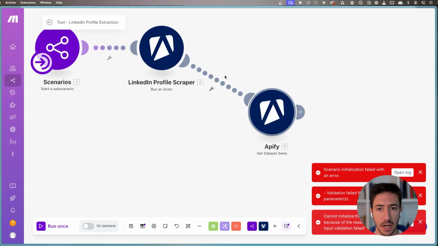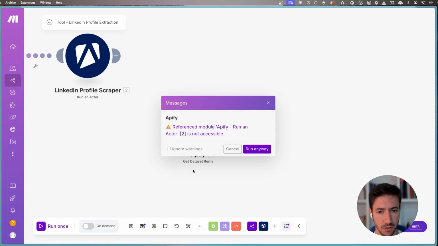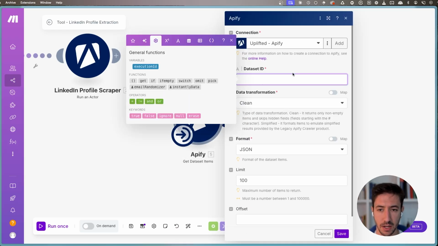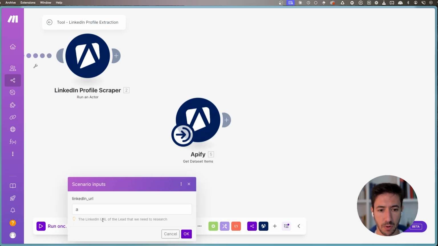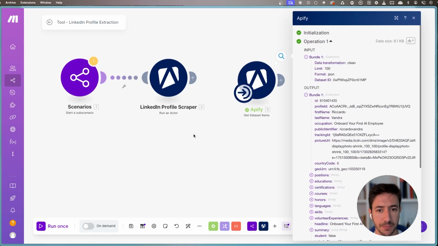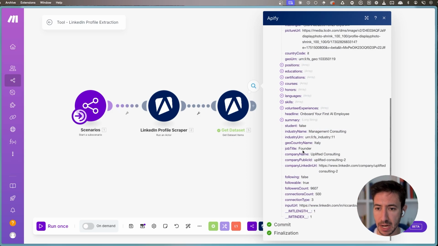So I don't know, it seems that we need to run this separately. So let's try to run this first with just the dataset ID, and then run this with some dummy data. And yeah, it seems that we have all the information over here about the lead. And so let's go back over here, connect this, rename to get datasets. So we have all the information in a bundle like the following.